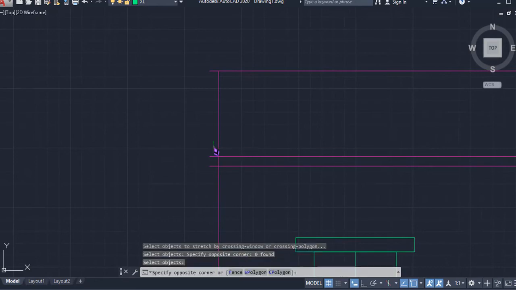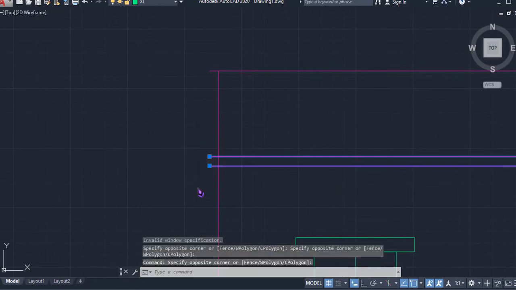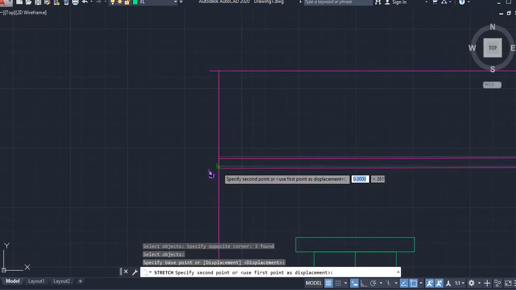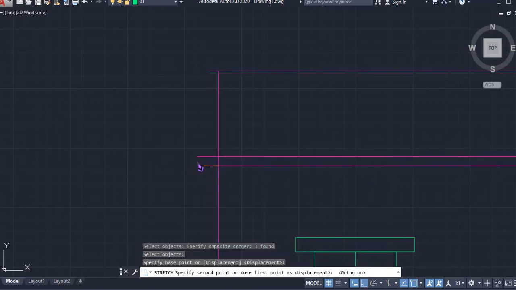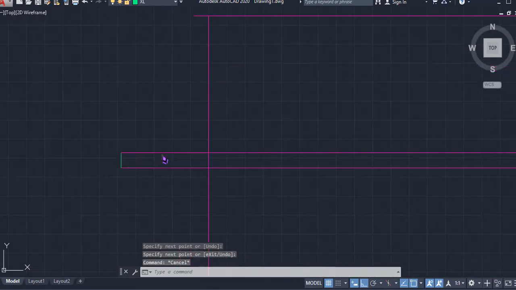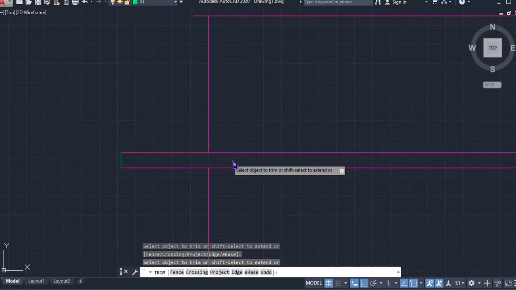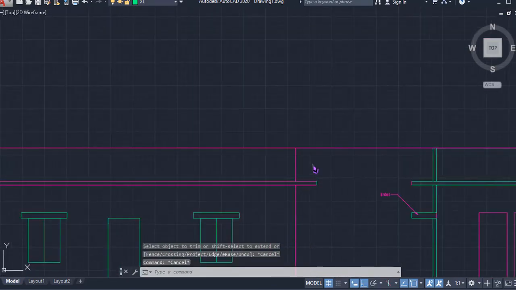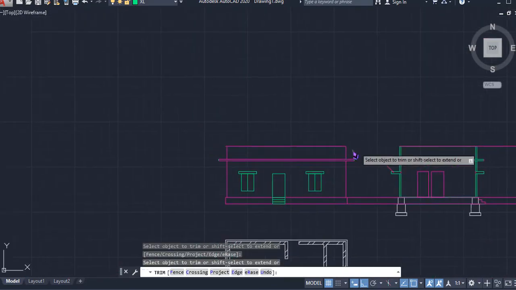I can use the stretch. Okay, then I can stretch it again. This could be turn on ortho. There could be like a 60. Then trim. One more here. Okay, don't want this one.